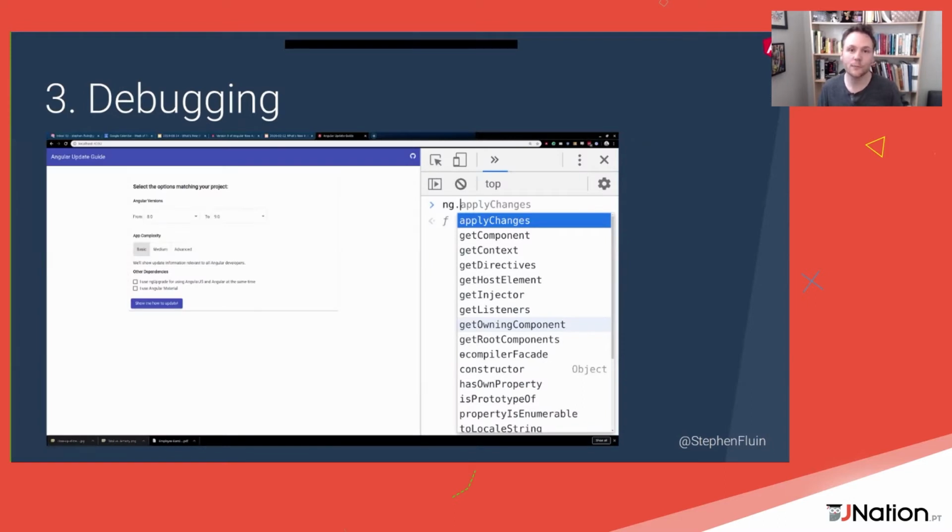We've also dramatically improved the concept of debugging. So one of the things you're going to see once you update to version 9 is that you're going to see a new global object on the window, which is called ng. And this new global object is going to give you a bunch of really cool debugging features in development mode. So I want to actually give a demo of a couple of these.